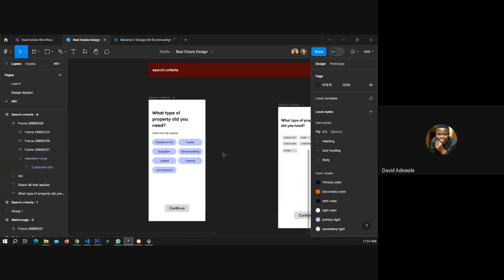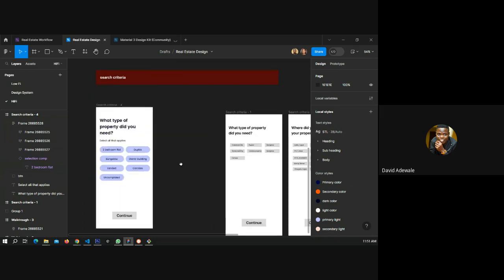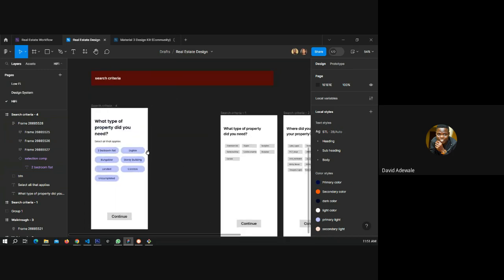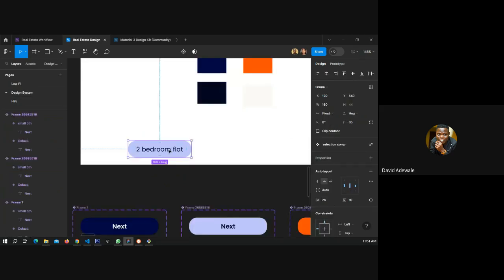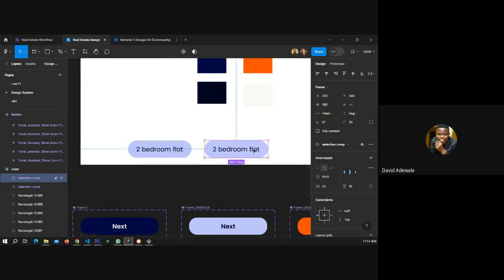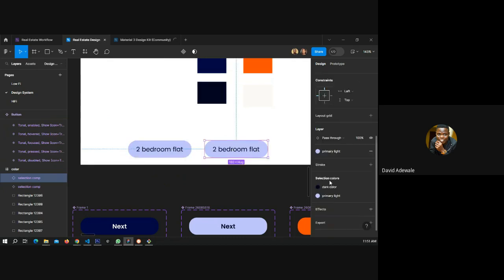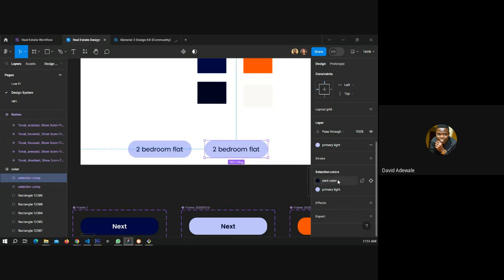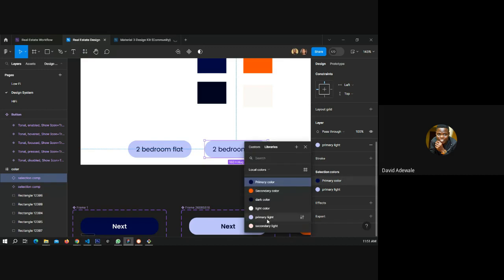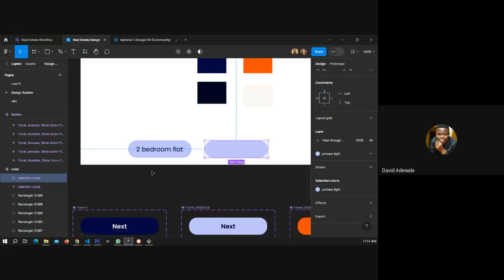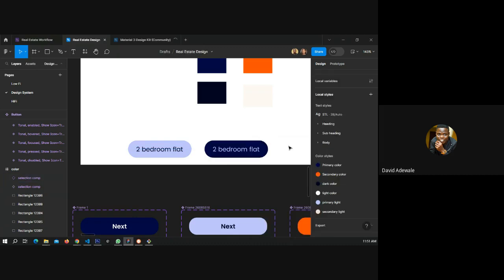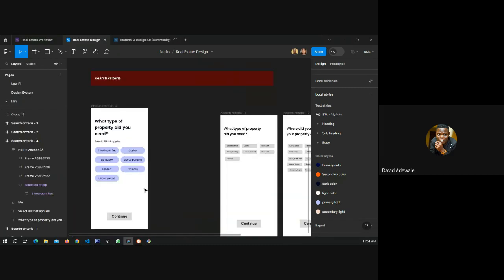However, you can select any of these. Let's see, if they select anyone, how it's going to look. I will just do one. By the time we start prototyping, we will show you how it's going to look. This one should be primary light, and then this one should be, yeah. So if they select anyone, this is how it's going to look. I'll just leave it there and then we continue.